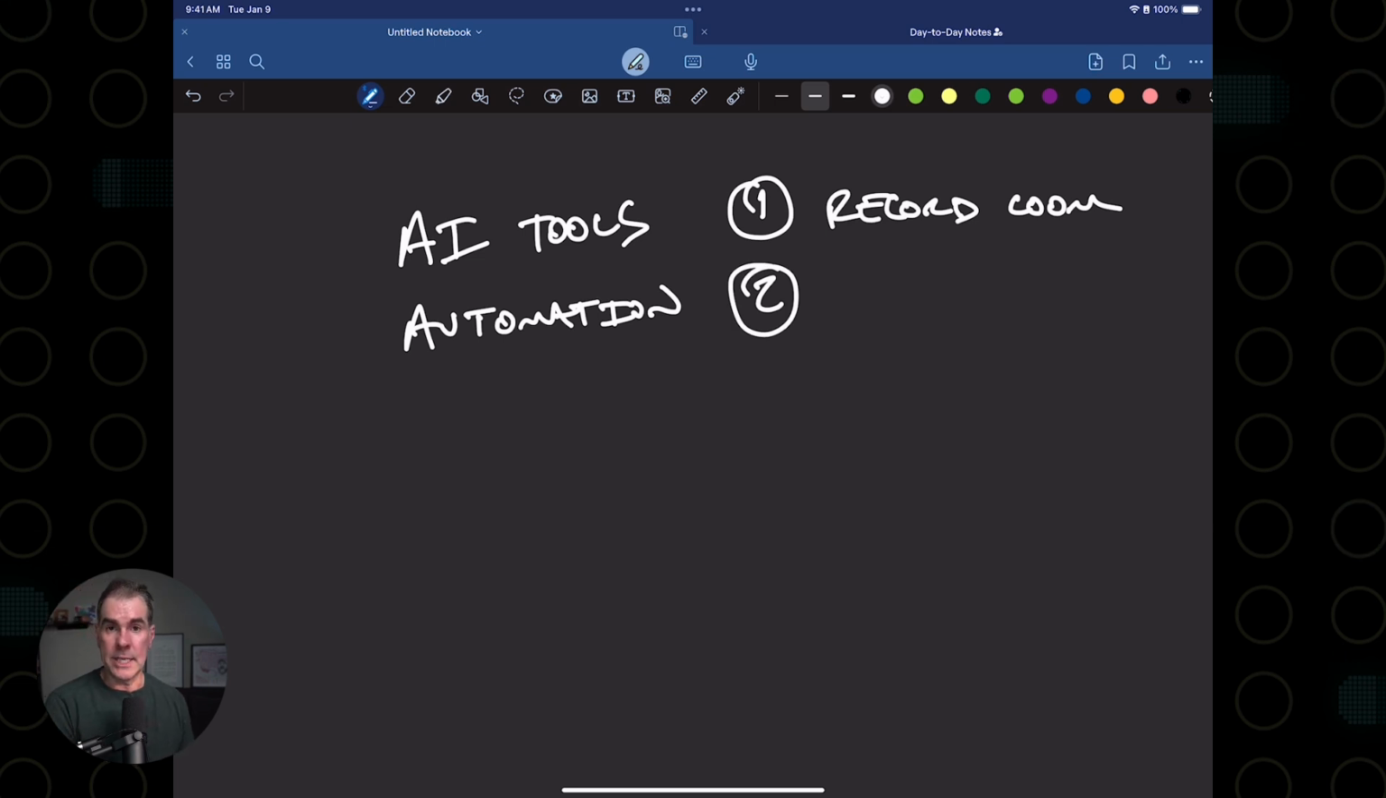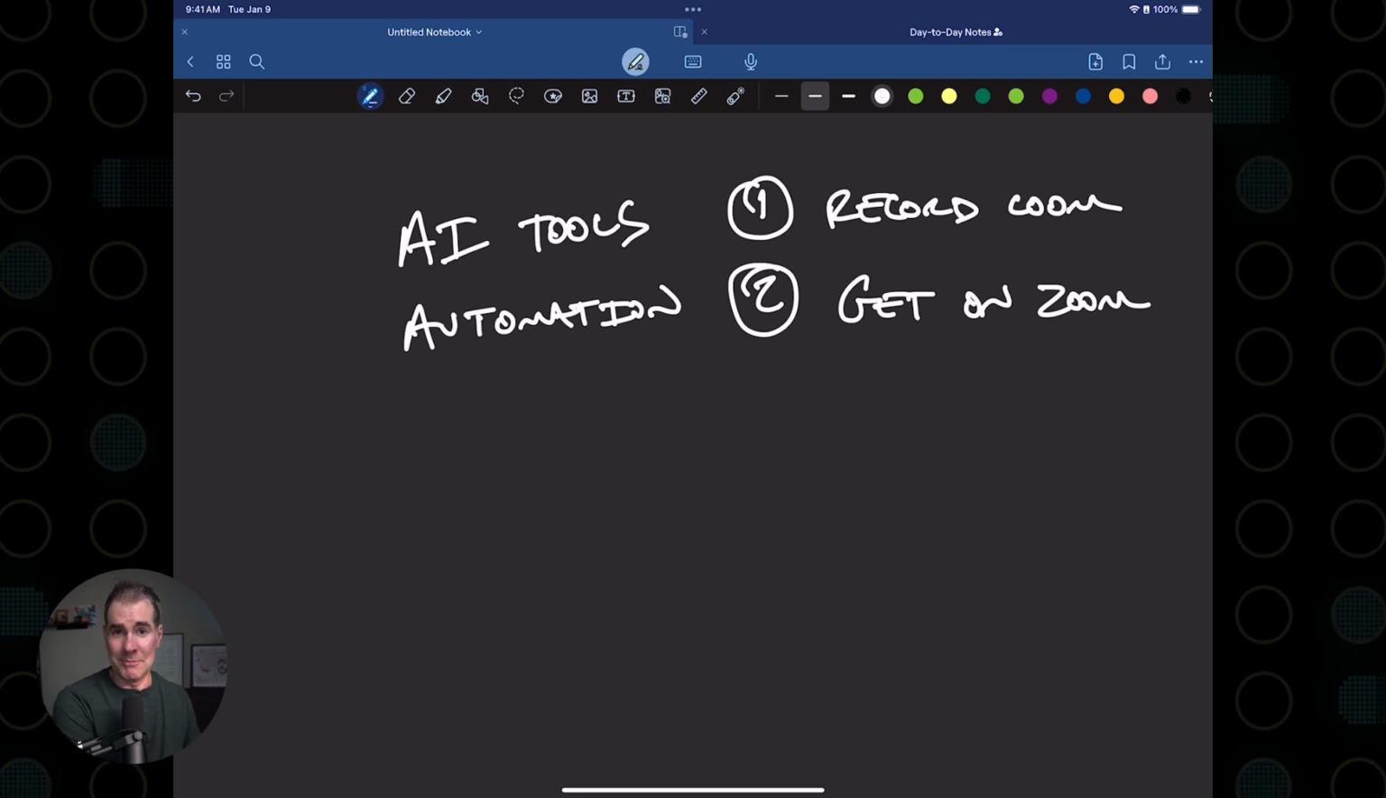Then the second step, once you've got your Loom recording of the process and with the explanation, is to get on a call, get on Zoom with your team member or team members, and then take them through that Loom. So you're getting pretty meta here, but explain the Loom explainer video. So you're showing them the video.